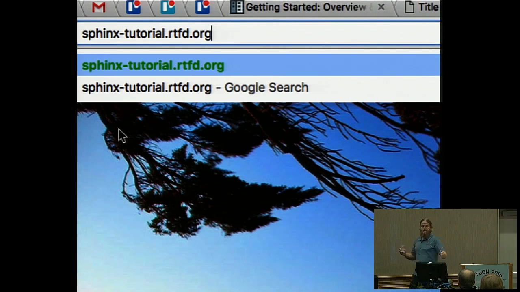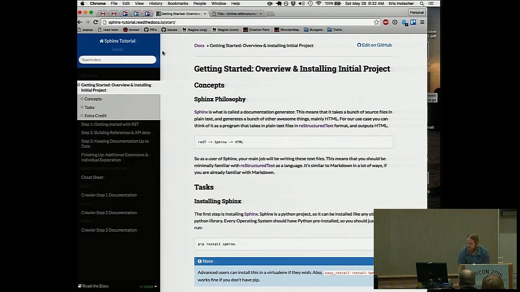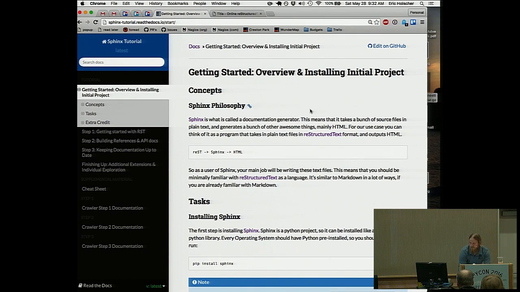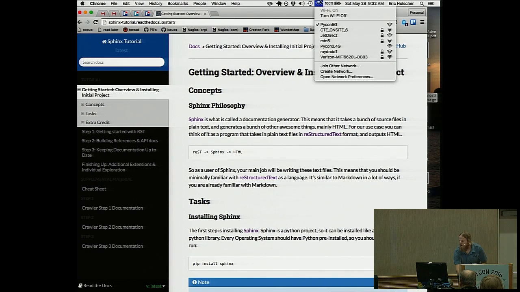And everybody has internet that functions? Sweet. Good job, PyCon. And that should land you on a page that looks very similar to this. Yeah, it's just PyCon, 5G or 2.4. Yep.